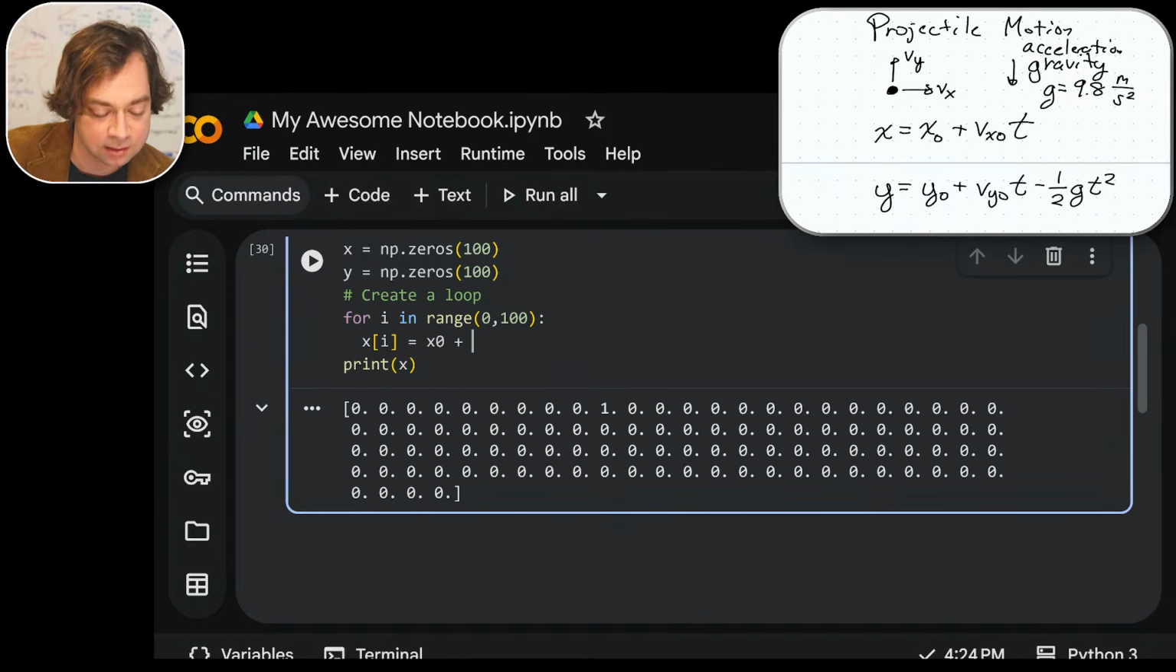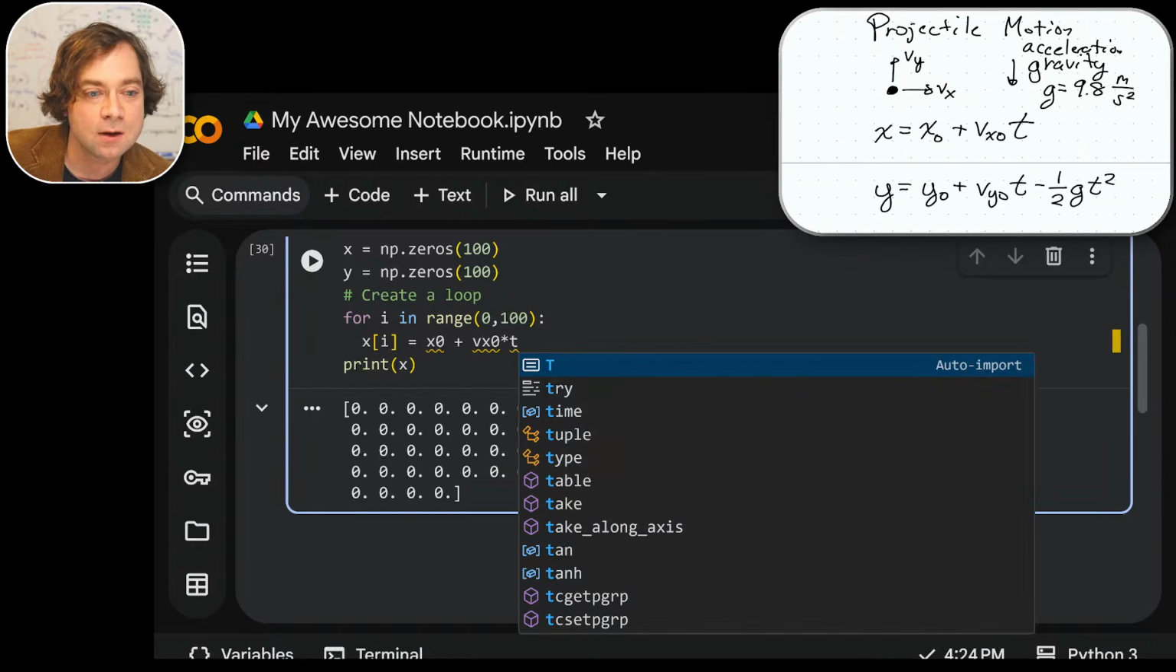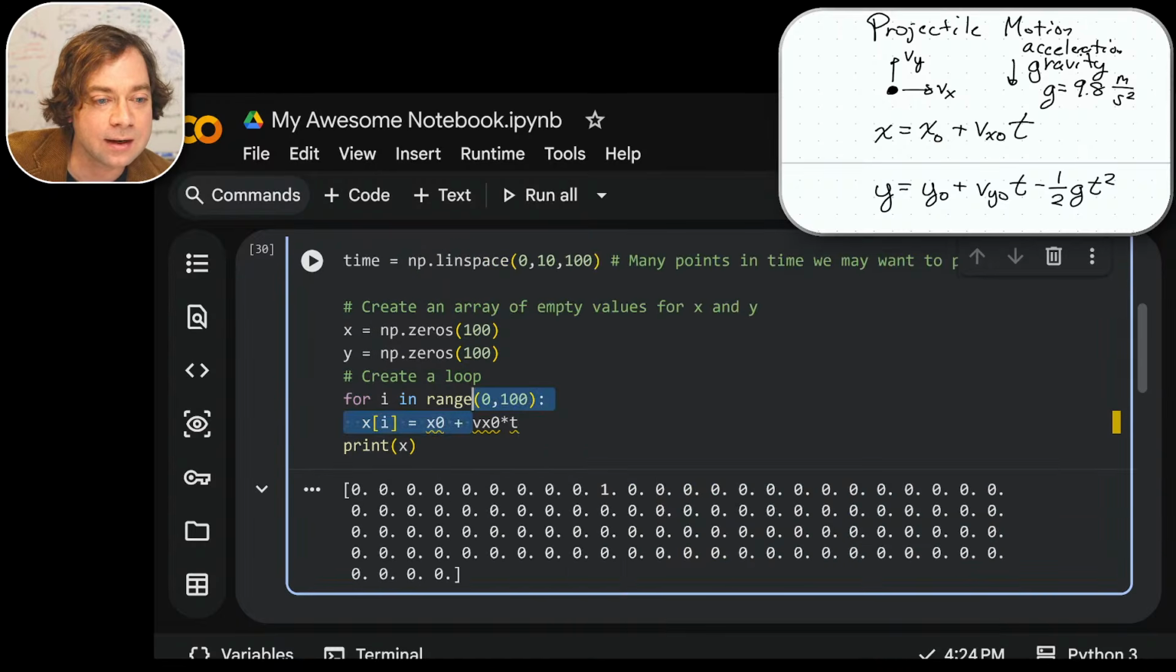Is it plus vx0 times t? Again, it's like, oh no, we didn't define t yet. It's okay. It's all right, friends. We'll add that back in. So before we do the loop, we're going to have to define where we're throwing our ball from, and the speed.